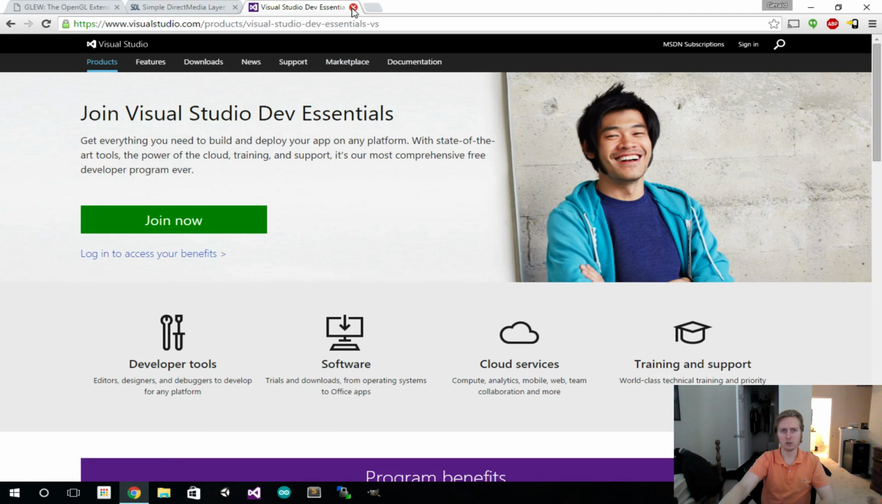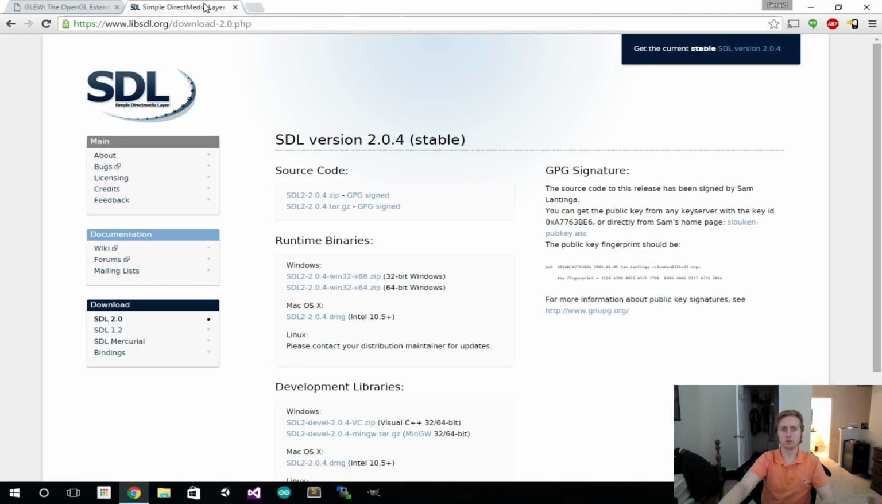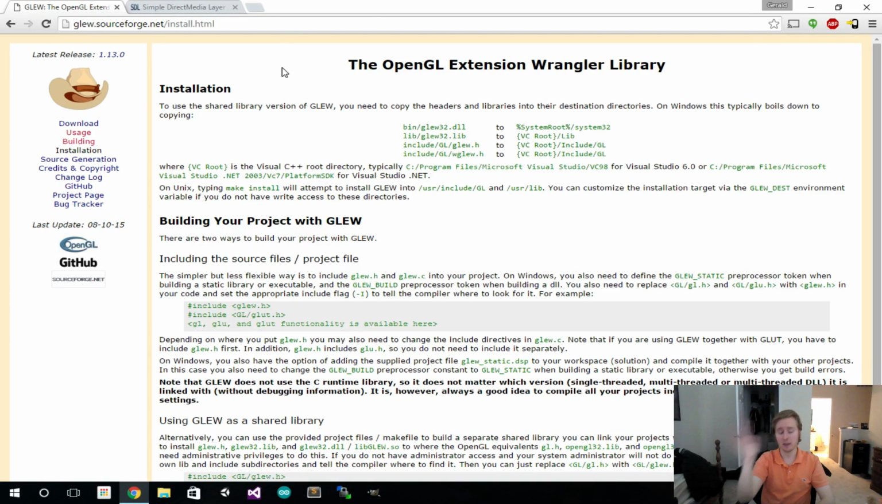So that's all pretty straightforward. I'm not going to go through installing Visual Studio because I've done that before, I think, and if not, it's very straightforward. The biggest thing you need to make sure you have is C++, and you'll be fine.